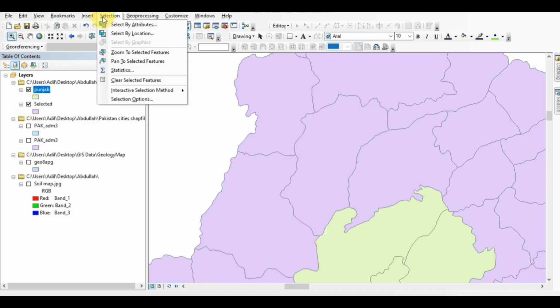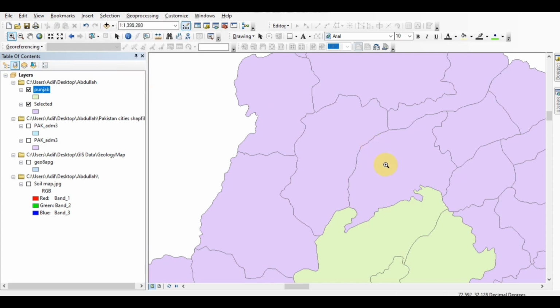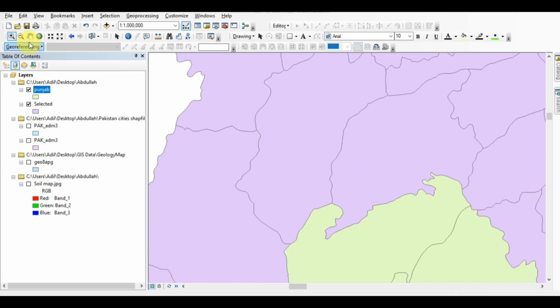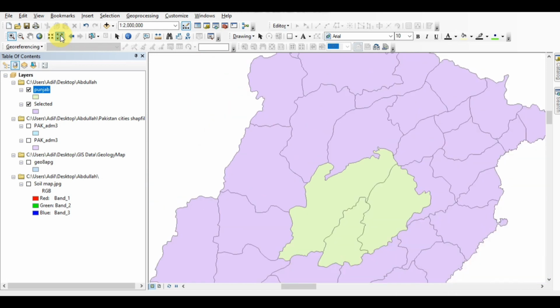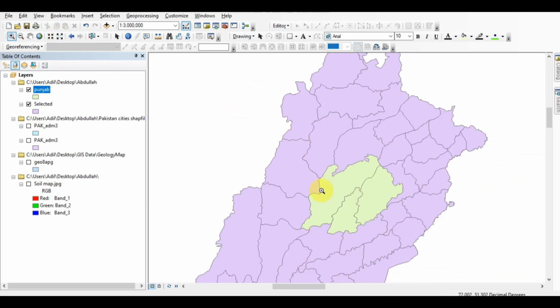I will click here and clear the selections. All my selections will be cleared. Just move back. This is my Faisalabad area within Punjab.